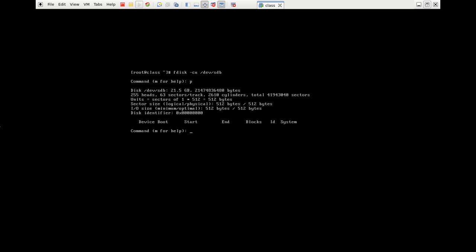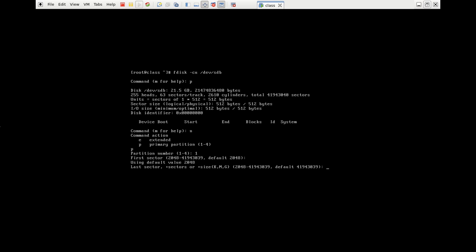So first I'll run make-dos fs-i /dev/sdb. Now I'll run the command fdisk to do the partitioning, fdisk /dev/sdb. P to verify I don't have any partition yet, so let's go ahead and create a partition. P for primary, 1 for the first partition, and here I'll give 2 gig for the size of the partition. So P to verify it.